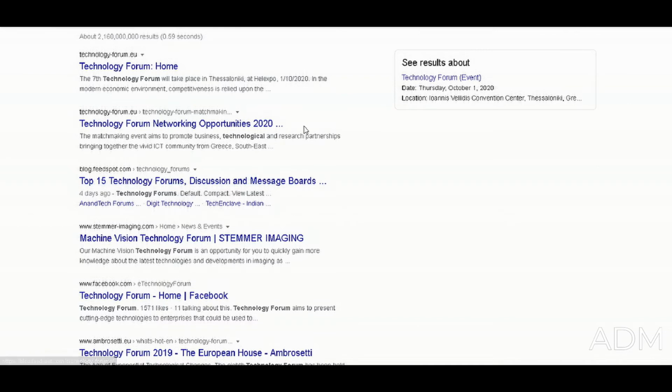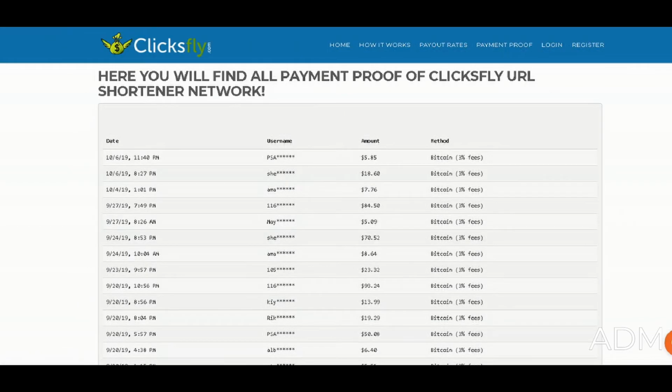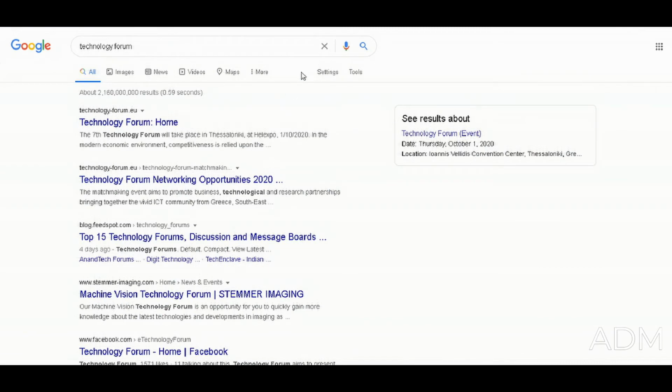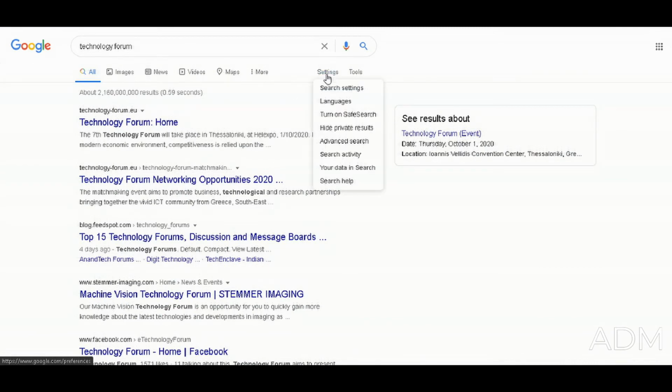So because we have seen over here that Iceland pays the most, Netherlands pays the second most, United States pays the third most, you want to try and look for something in Iceland. So how are you going to do this? You want to come over here and click on settings. Then you want to come over here and click advanced search.